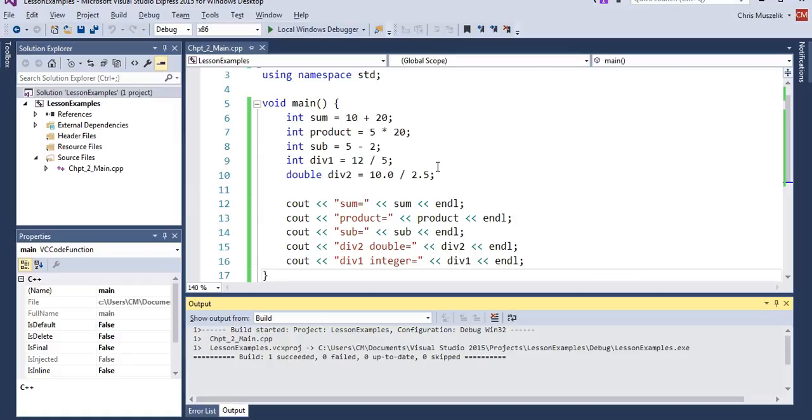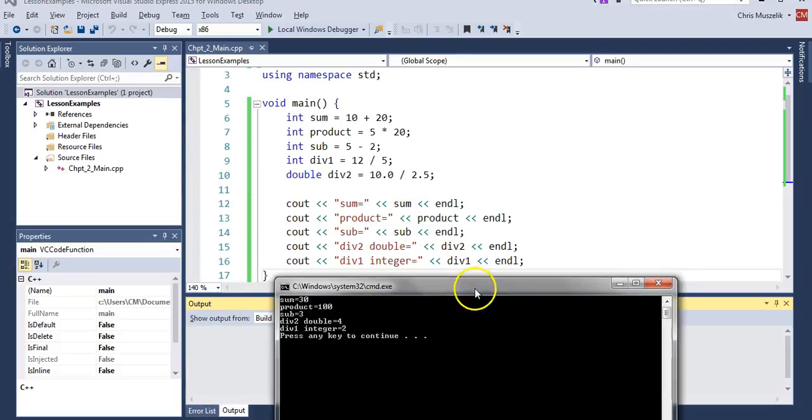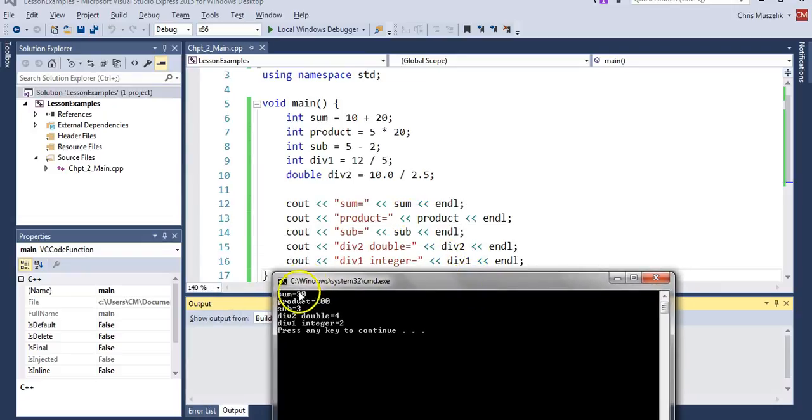Shouldn't get any warnings here. All right, that looks good. Let me execute this thing. Let's look at the results, and I think you're going to see something that looks a little bit strange. So here are my results. The sum is equal to 30. That's pretty straightforward. 10 plus 20 is equal to 30. That's an integer. We stick it in an integer. Next one, product. 5 times 20 is 100. Those are two integers. Multiply them together, store them in product. We get 100. Subtraction, 5 minus 2 is equal to 3. It's an integer. We stick it in sub, which is an integer. That works.